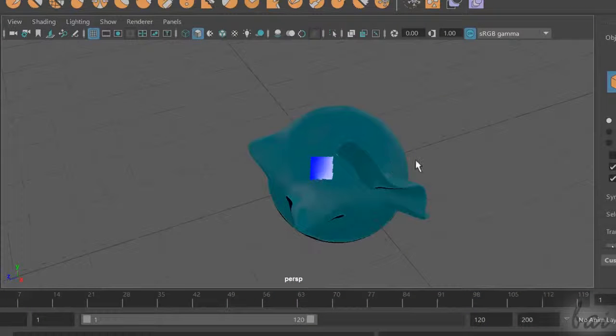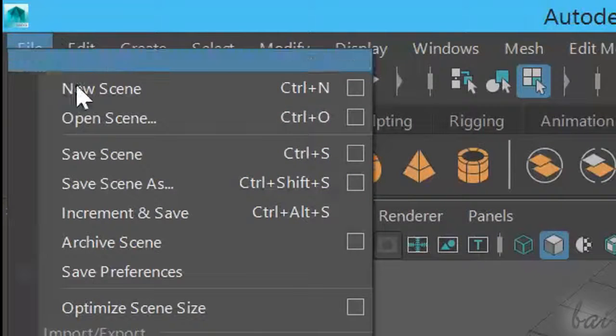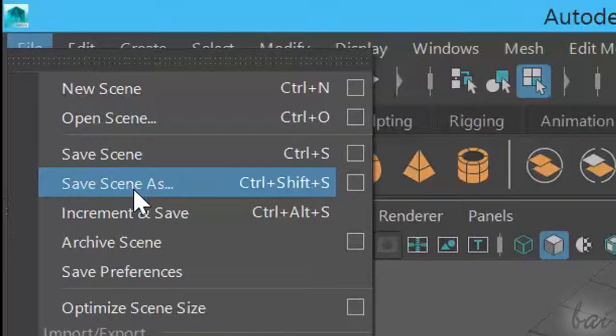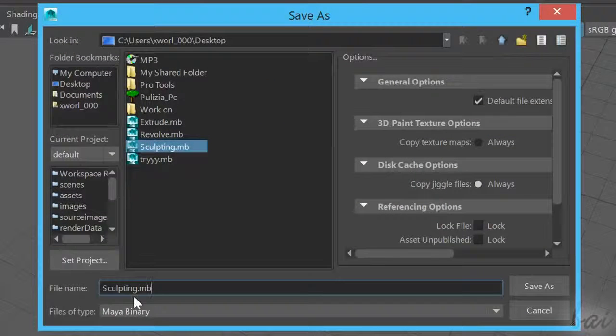Once your scene is finished, you can save it, going to File and then to Save Scene As. Maya scenes are saved as .mb files.